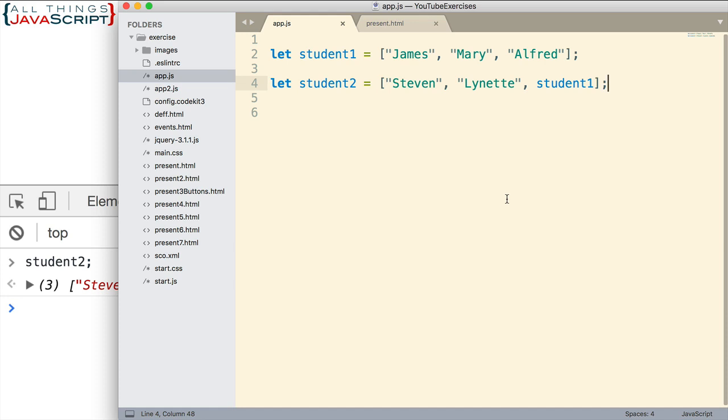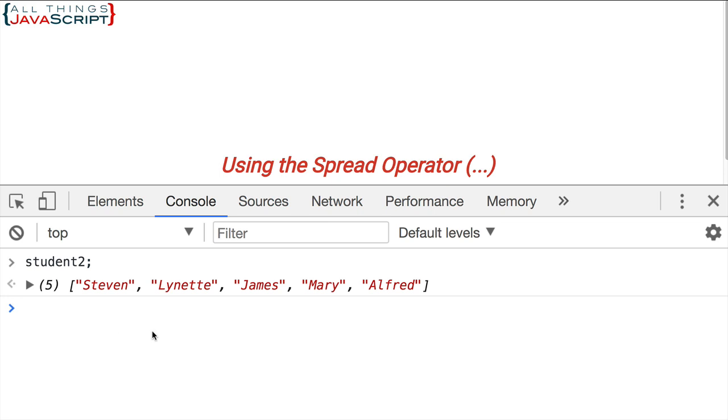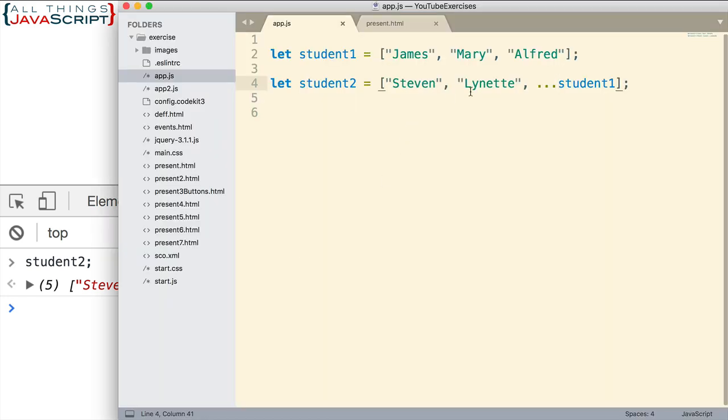Now, the spread operator can help us solve this problem. So I can simply use the spread operator before this array, like that, 3 dots. Save that. Now let's see what happens. Now you can see that each of the elements of that array are a part of the student2 array. So instead of the array just being inserted, it expanded or spread out the array. And then those individual elements were inserted. That example, I think, illustrates really well what the spread operator can do for you. But there are multiple applications of this operator, so we want to look at more.